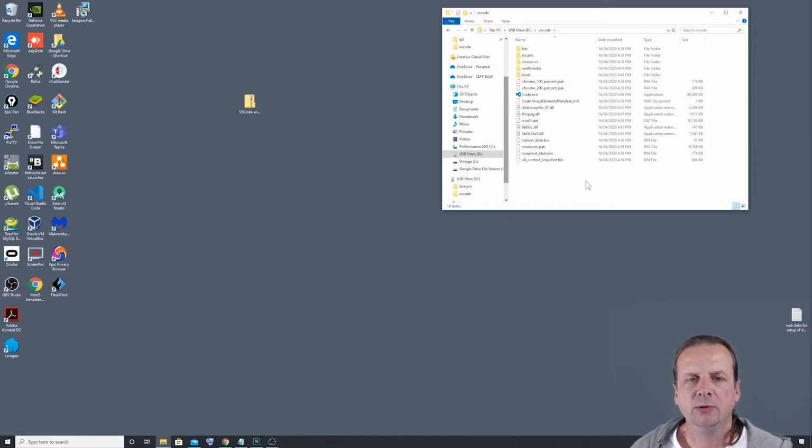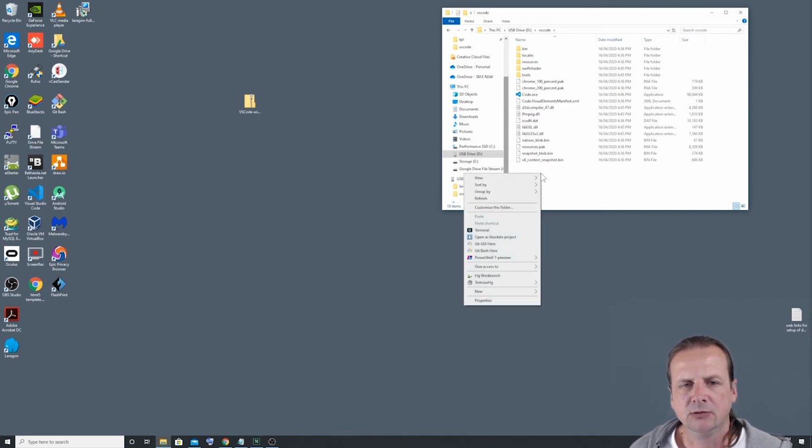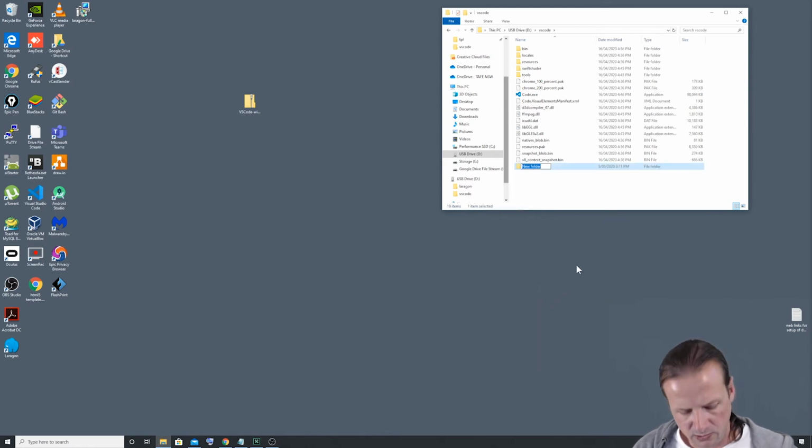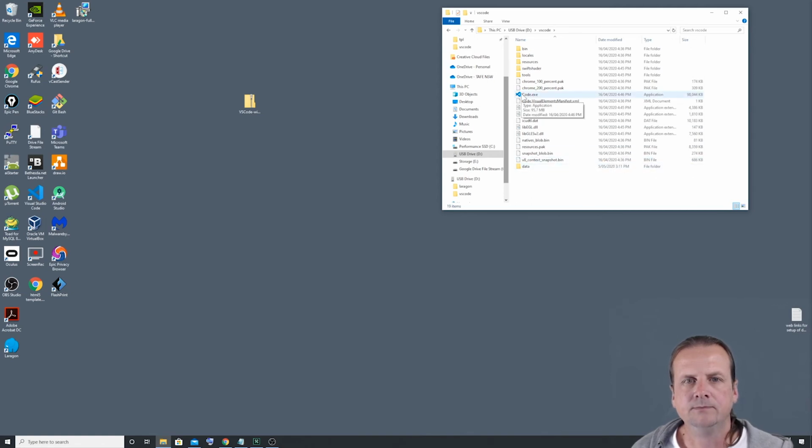Now, there's one more thing we have to do with VS Code to make it portable, and that's to add a new folder in here. So if we just right click and go new folder, and we call this folder data. Okay. So once that's created, this should work as a portable app.